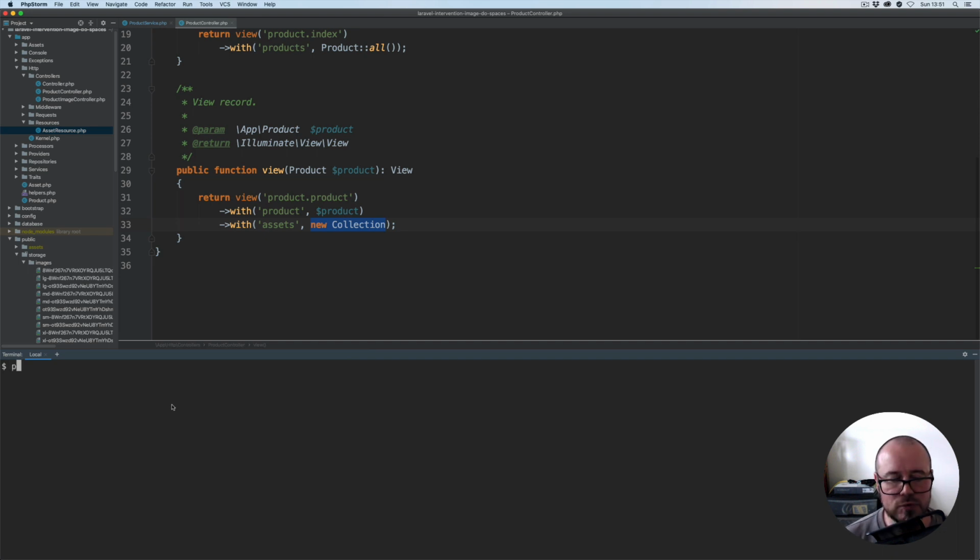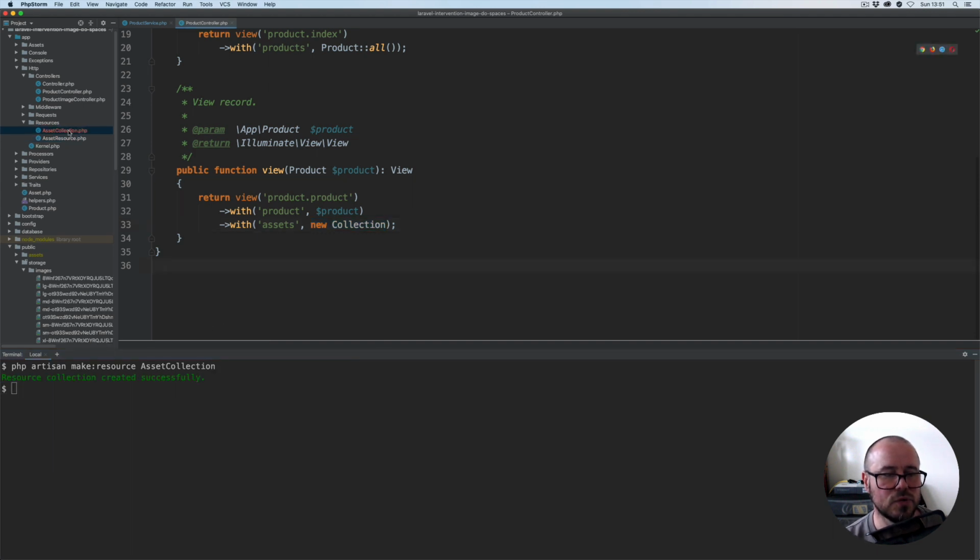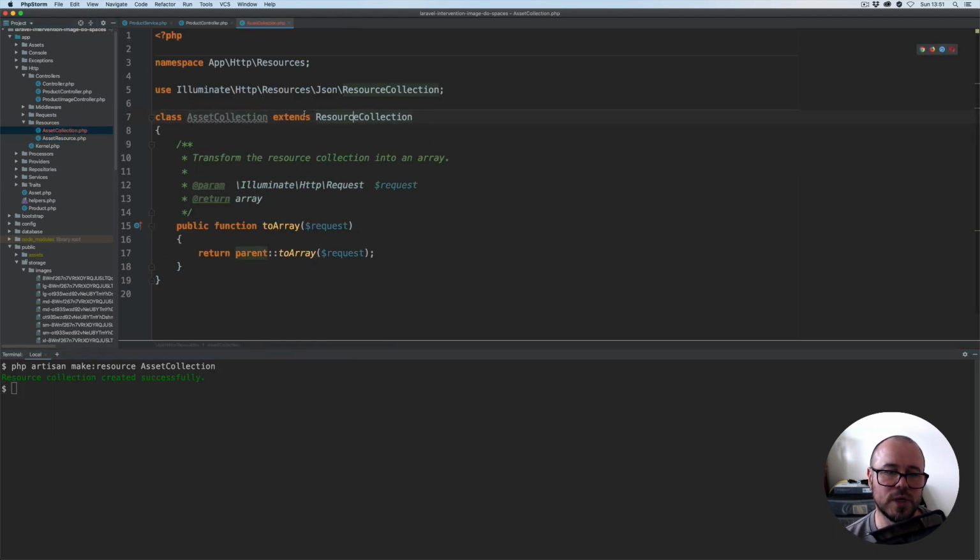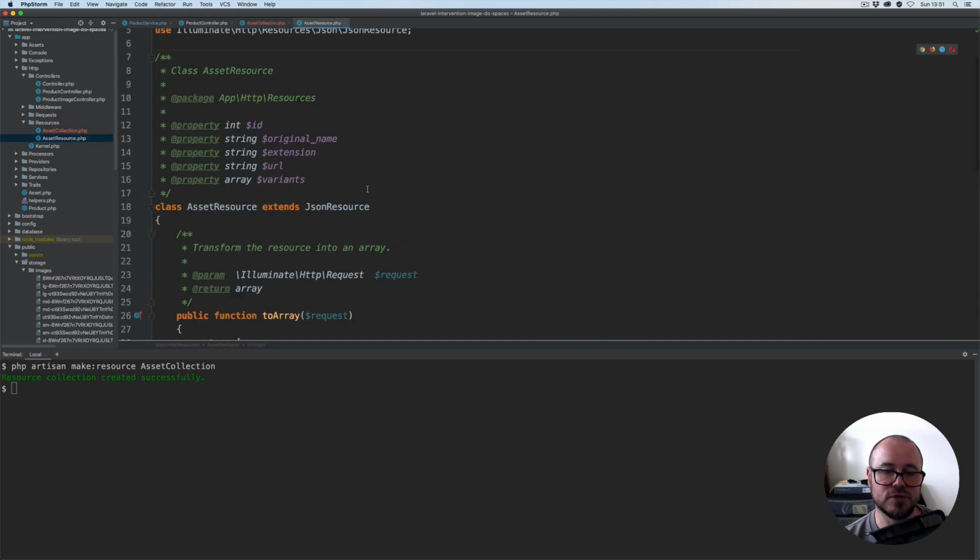So we're going to start with php artisan make:resource, and we're going to call it AssetCollection. This will create the collection resource. You can see this class extends ResourceCollection. Before it was just JsonResource.